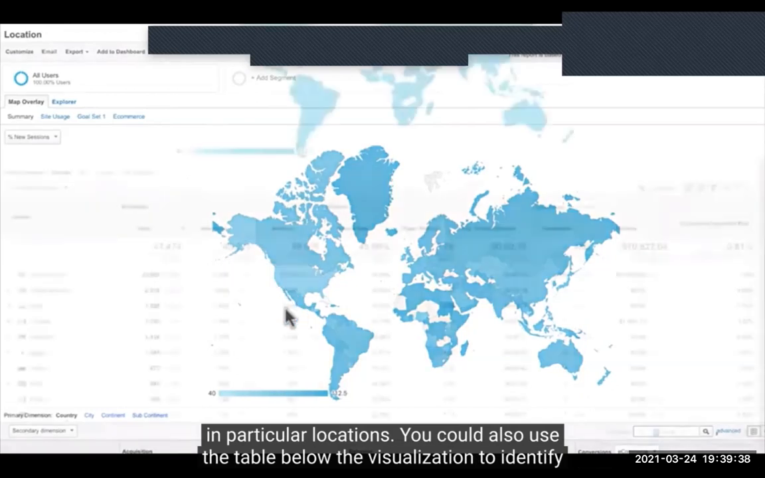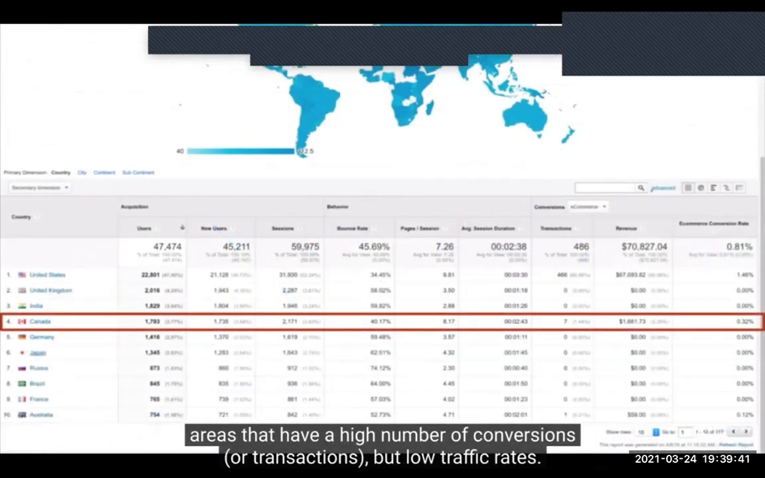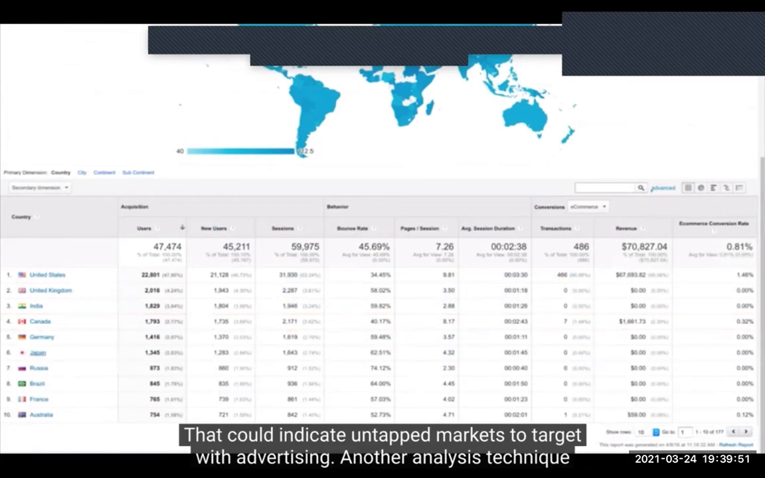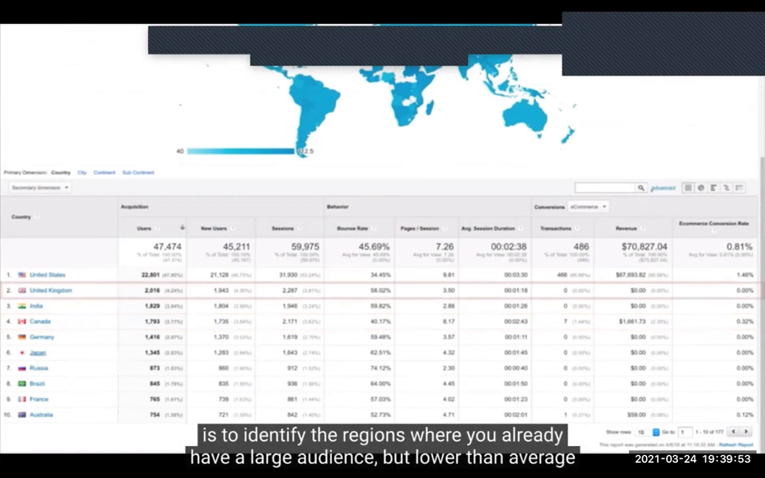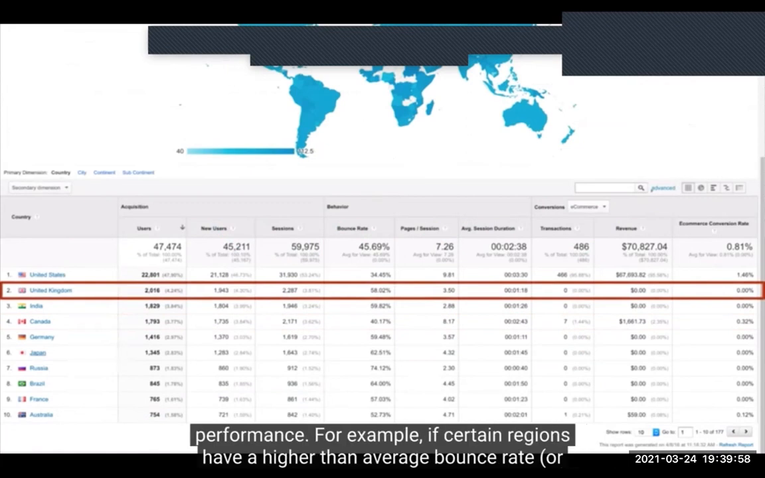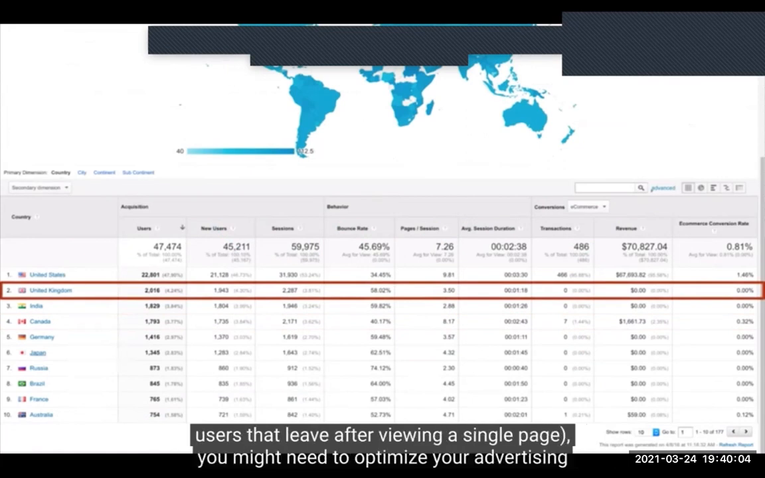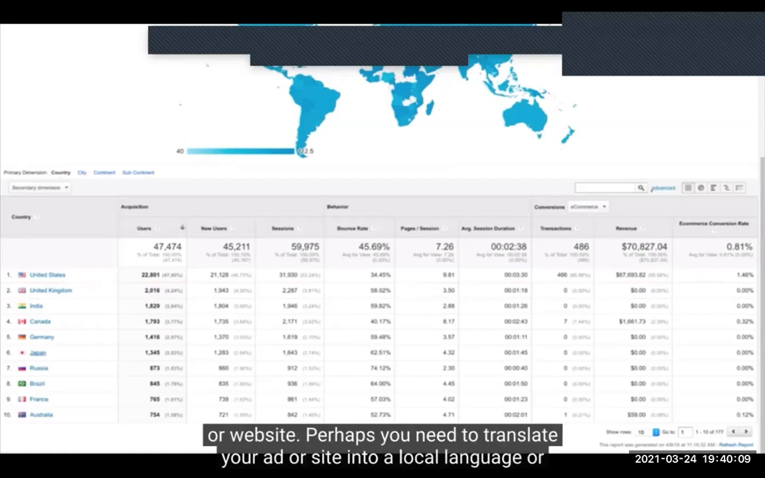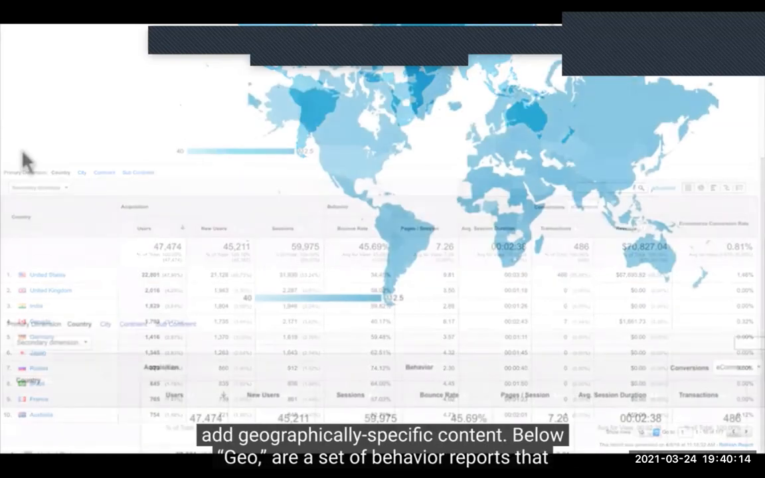You could also use the table below the visualization to identify areas that have a high number of conversions or transactions, but low traffic rates. That can indicate untapped markets to target with advertising. Another analysis technique is to identify the regions where you already have a large audience, but lower than average performance. For example, if certain regions have a higher than average bounce rate, or users that leave after viewing a single page, you might need to optimize your advertising or website. Perhaps you need to translate your ad or site into a local language or add geographically specific content.